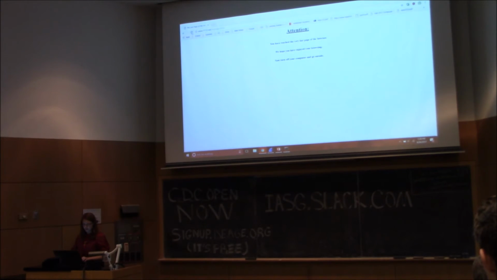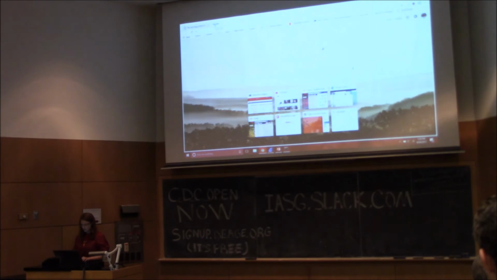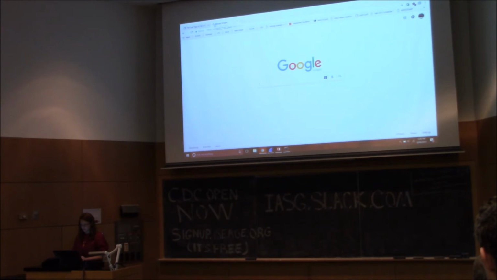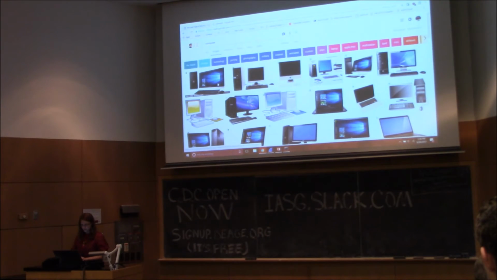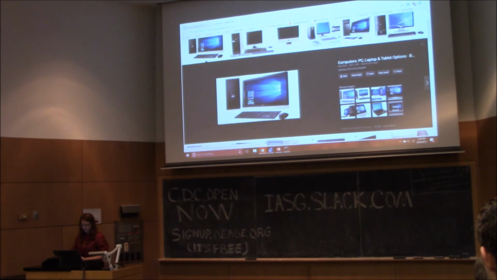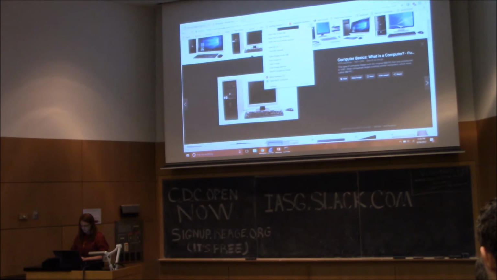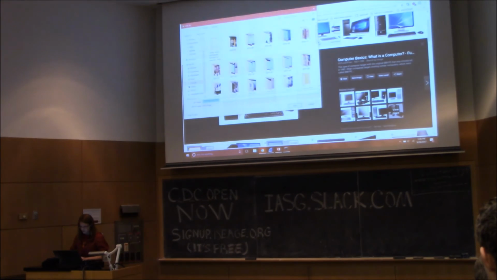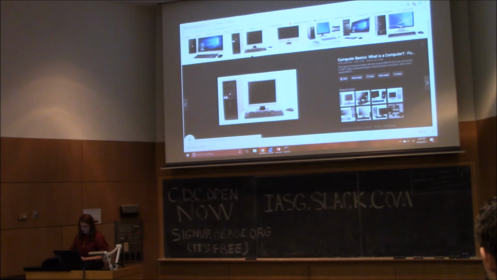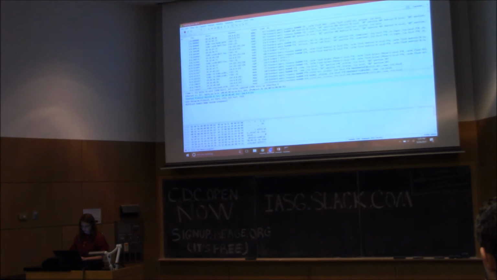So I'm gonna refresh this just for fun. We'll look up an image. So let's say computer, just for kicks. Okay, let's look at image of computer, another computer. Let's say I want to download that one. Save image as, save. All right, so I've done that for a little bit. You can go down to here, and we can click stop.